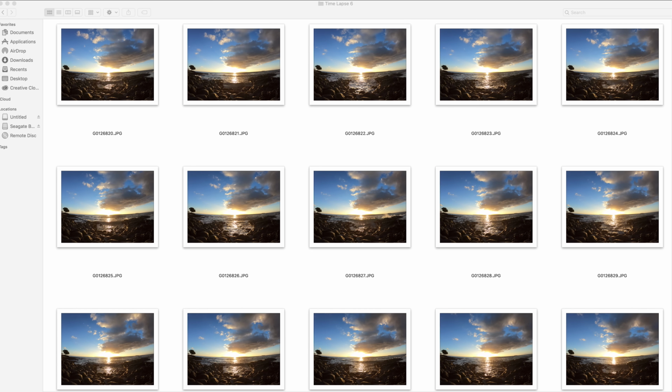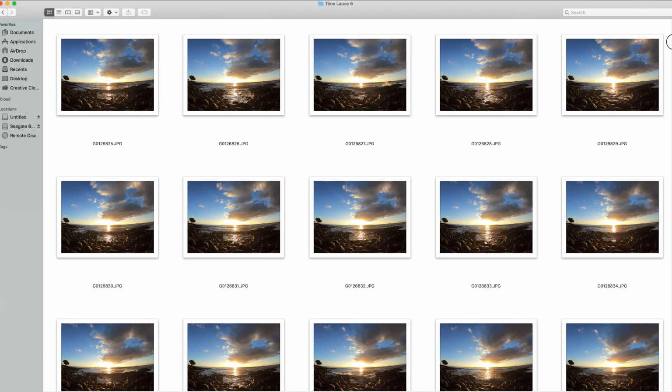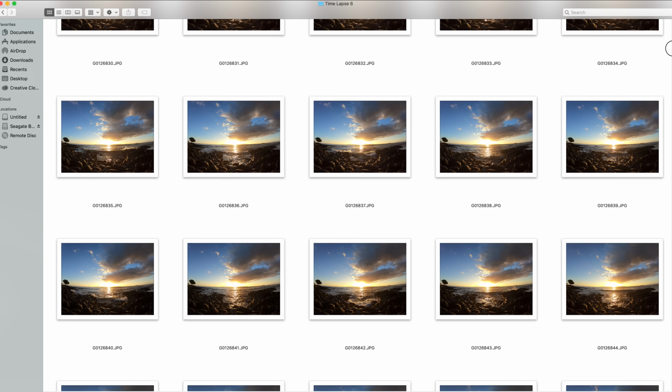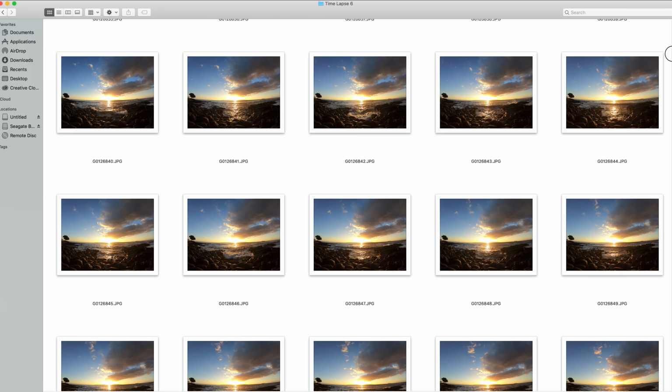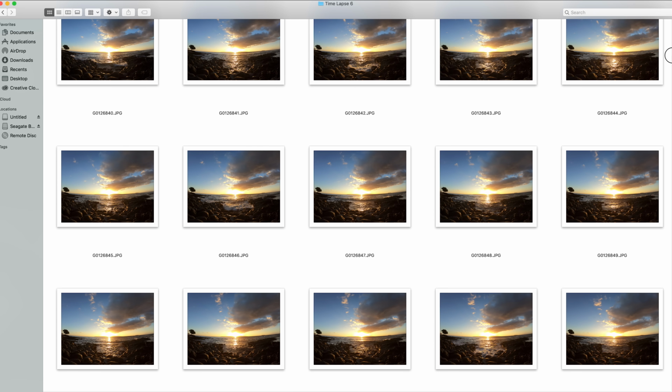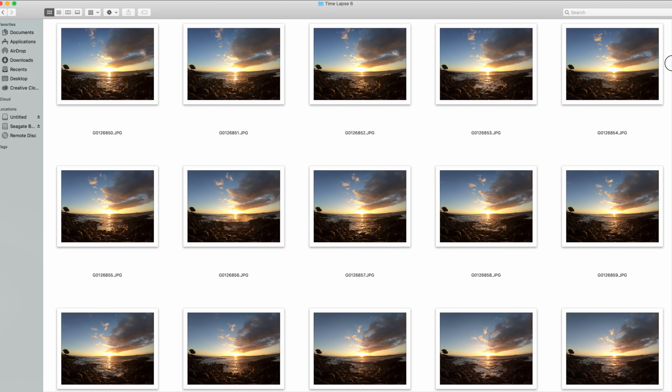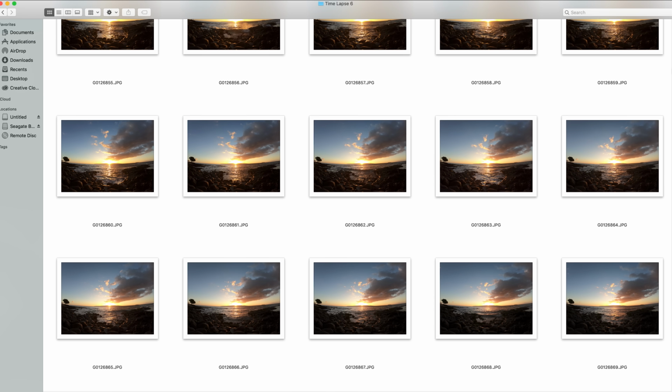The first step to editing your day to night time lapse is just to import the photos that you took. Because you're using night lapse photo mode, your camera's taking a series of photos which we're then going to compile into a video to get the movement and get that day to night time lapse.